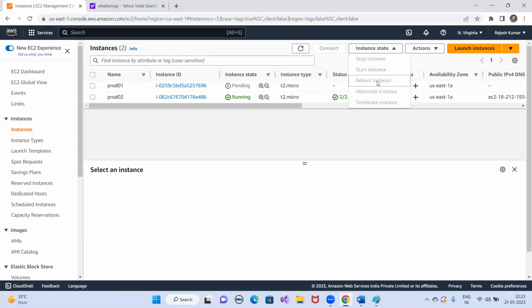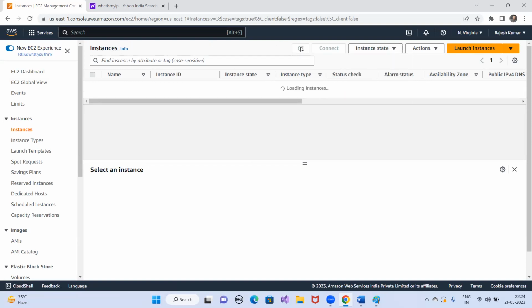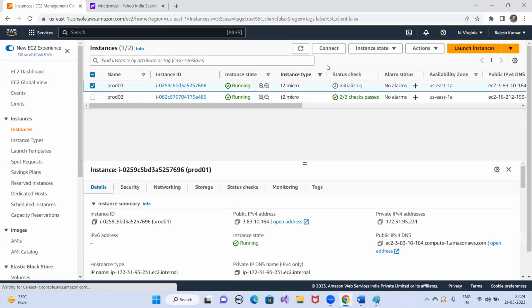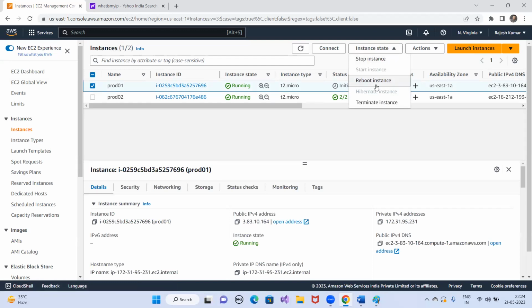So that is the option of stop. Currently, you can see these options are not coming up because it is in process. Now it is restarted. It is showing running. If I refresh it, then within a few minutes, this option will be highlighted, and this one will also be highlighted. So let's select. And now you can see the options are coming. Reboot instance means you can restart the server. If you want to restart, you can.